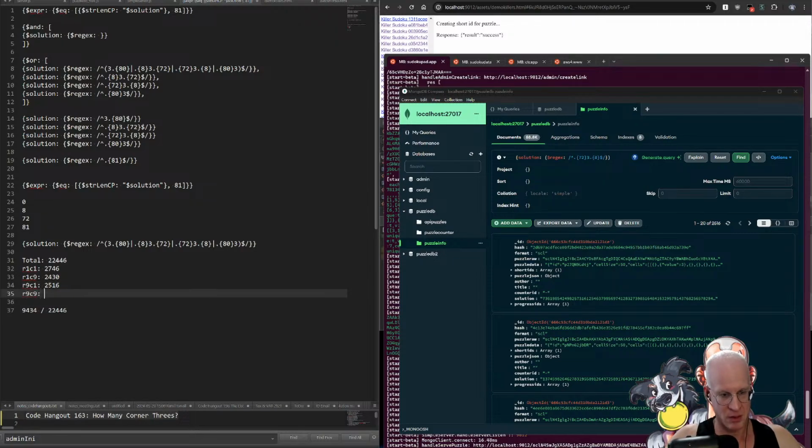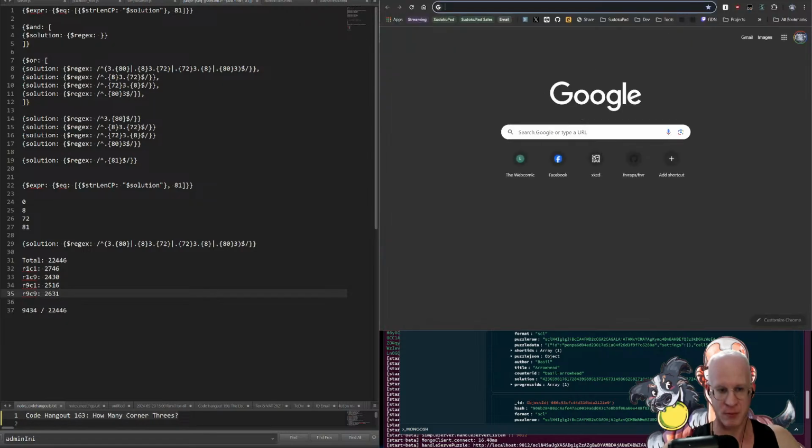And R9C9, which is this one, is 2631. And let's get the percentages quickly.